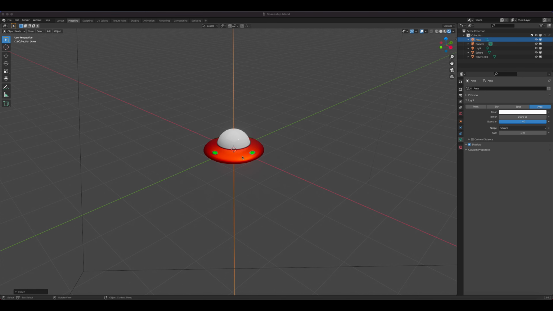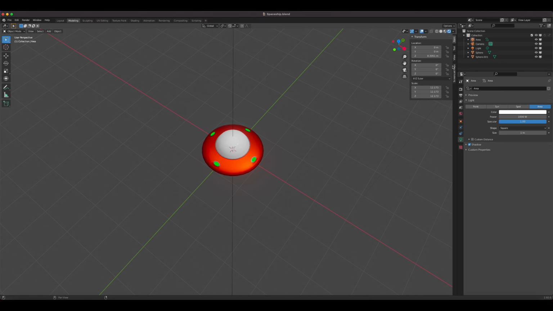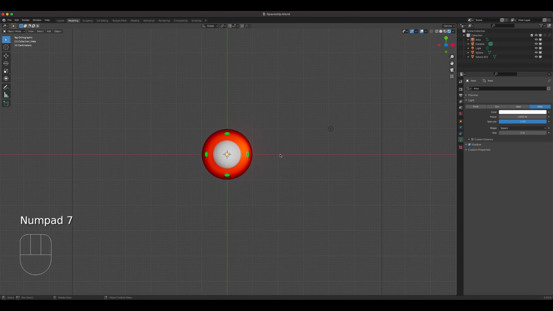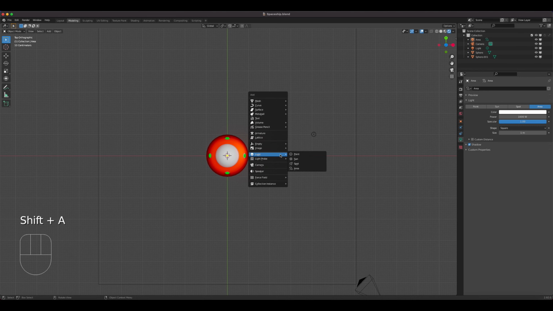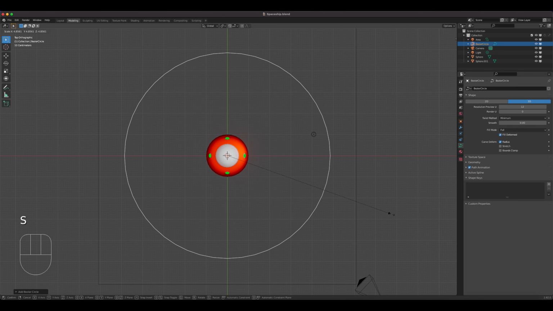All right, so first things first, let's create the line that it will follow along. So I'm going to go to the top viewport, but before I do that, let me turn on my screencast. I'm going to press number 7 on the numpad to view this from the top. I'm going to add a curve and circle. We'll start with a circle, then I'll expand this one here so that the spaceship can roam around a little bit.